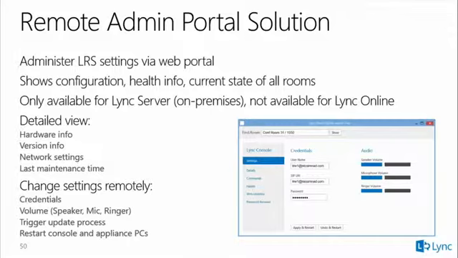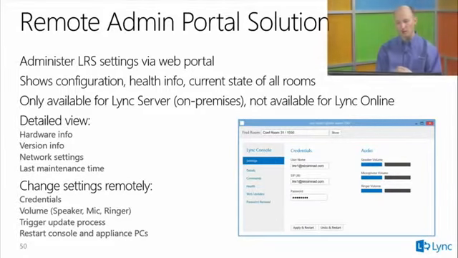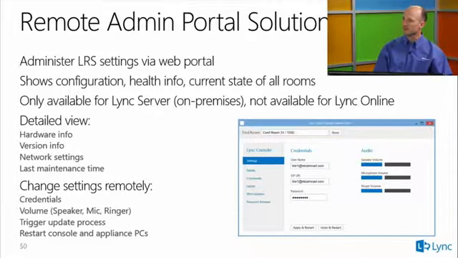It gives you hardware information, versions, network settings, and when the last maintenance happened. You can change your credentials. You can modify settings about the volume, whether it be the mic, the speaker, or the ringer. You can trigger updates. So if there are version updates that come from the partners who are building these systems, you can push those out, and you can remotely restart the console and the appliance PCs.